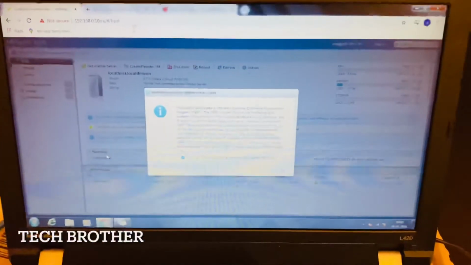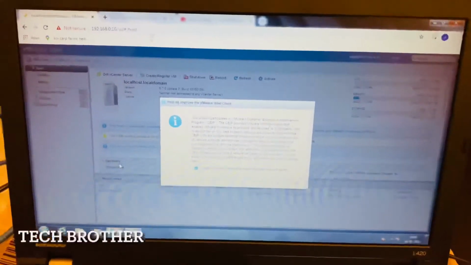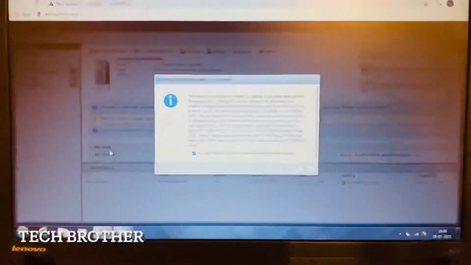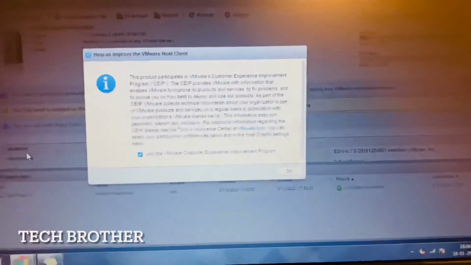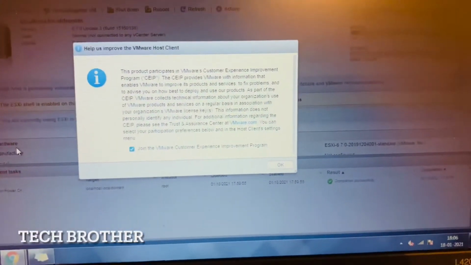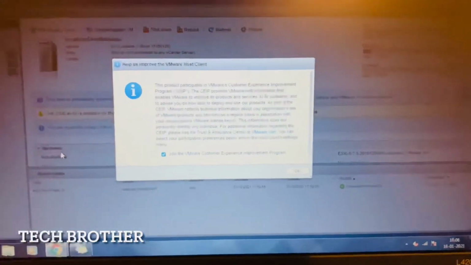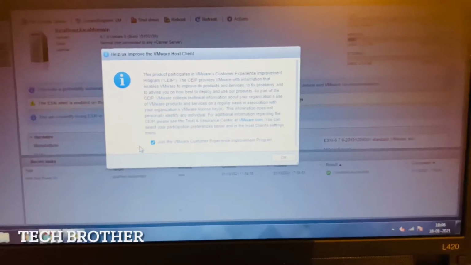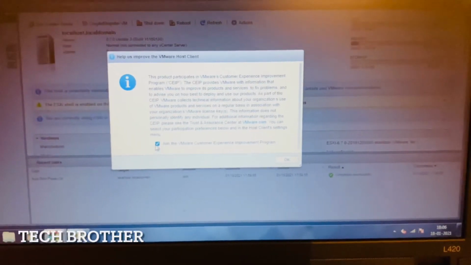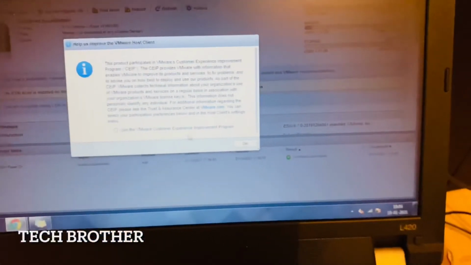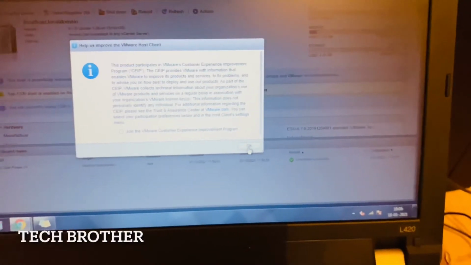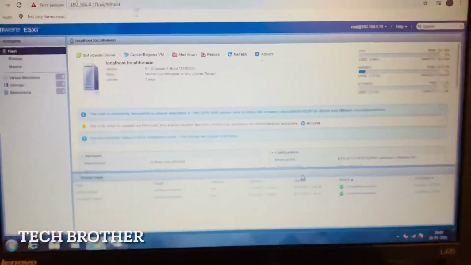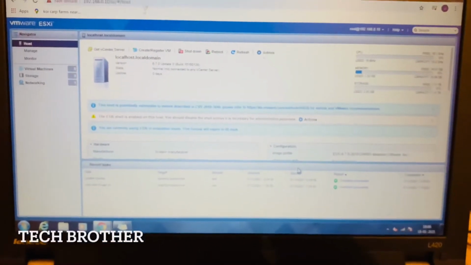Yes, this is my host. It shows some messages asking whether I want to participate in the VMware customer experience improvement program. Actually, I don't want to. I'm using this as a trial version. I click OK. Yes, in this way, we can access the VMware host via network.